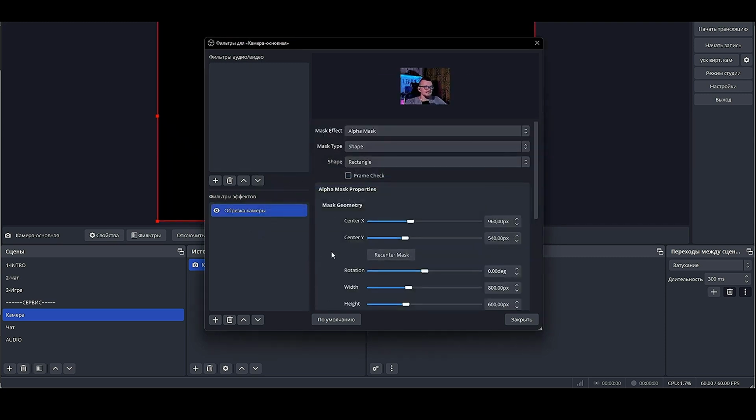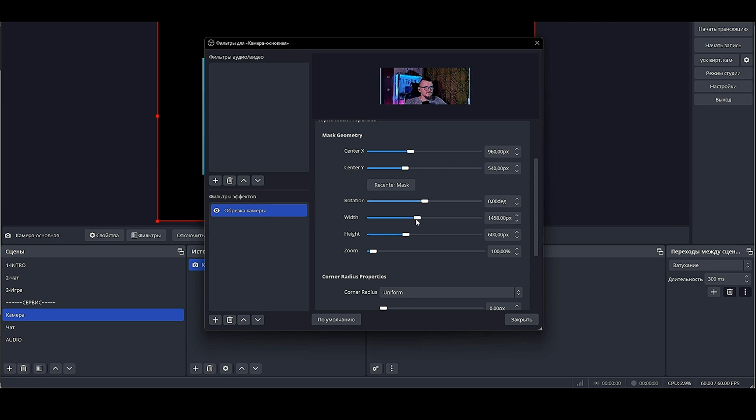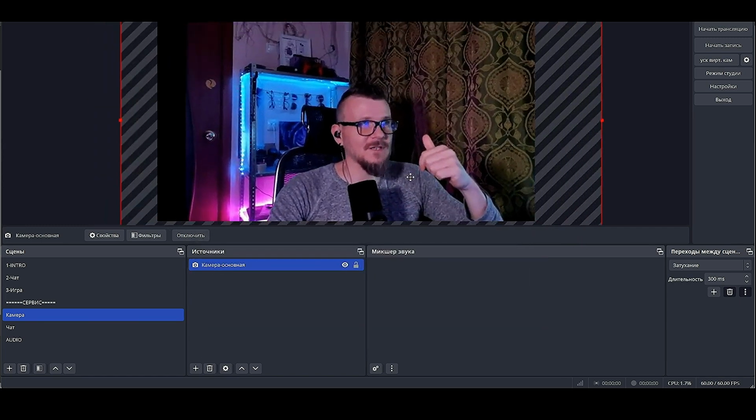Click on the button in the filter center of the mask and adjust the width and height of the location of this mask on your camera. Also, center it a little after you have applied the mask.